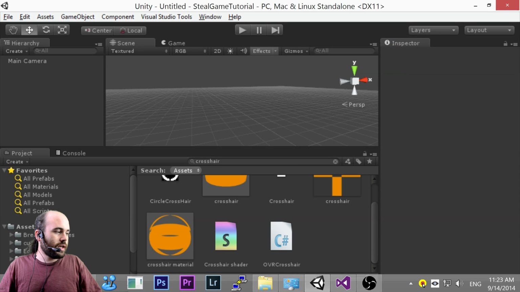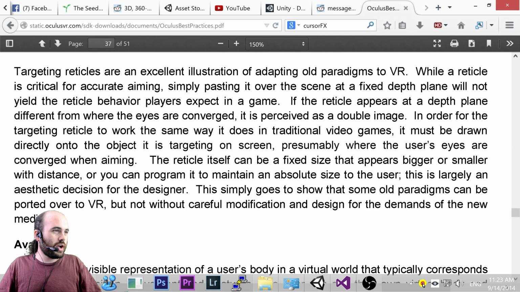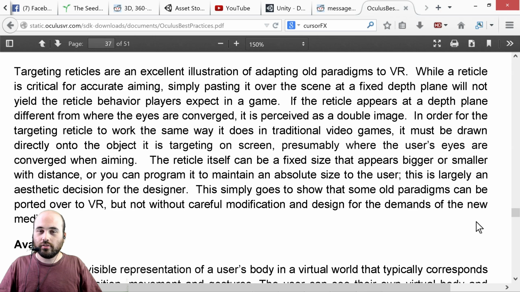Now, before I do that, I want to go quickly over Oculus's guidelines regarding reticles. They actually have specific advice on this in their best practices guide, which you can look up. Just Google Oculus best practices guide. And what they say here is, I'm just going to read this. Targeting reticles are an excellent illustration of adapting old paradigms to VR. While a reticle is critical for accurate aiming, simply pasting it over the scene at a fixed depth plane will not yield the reticle behavior players expect in a game.